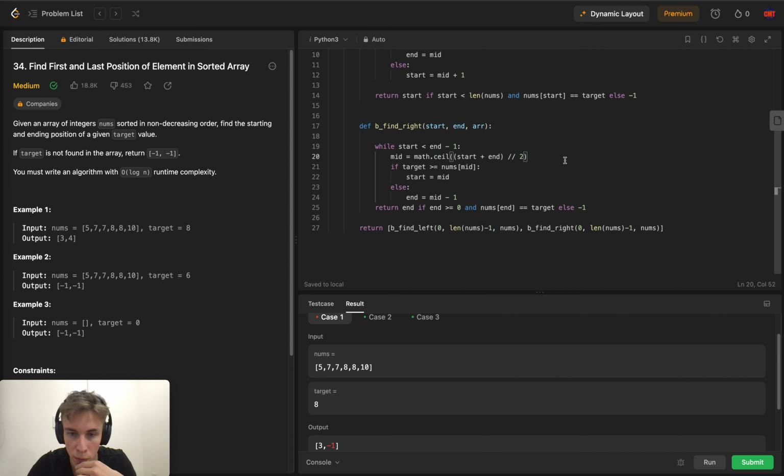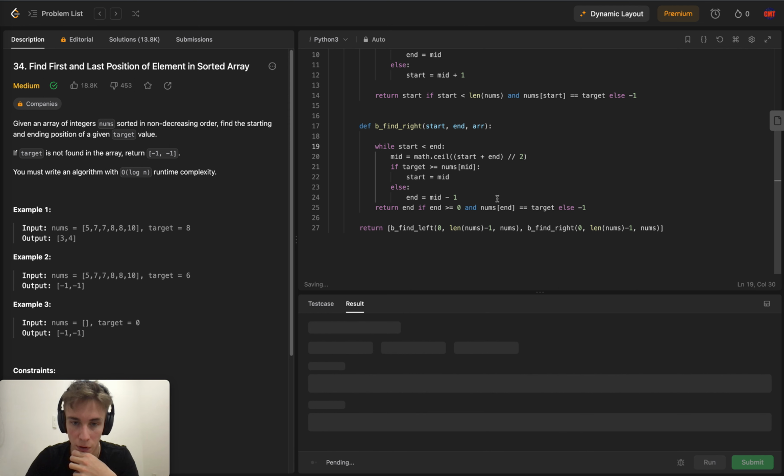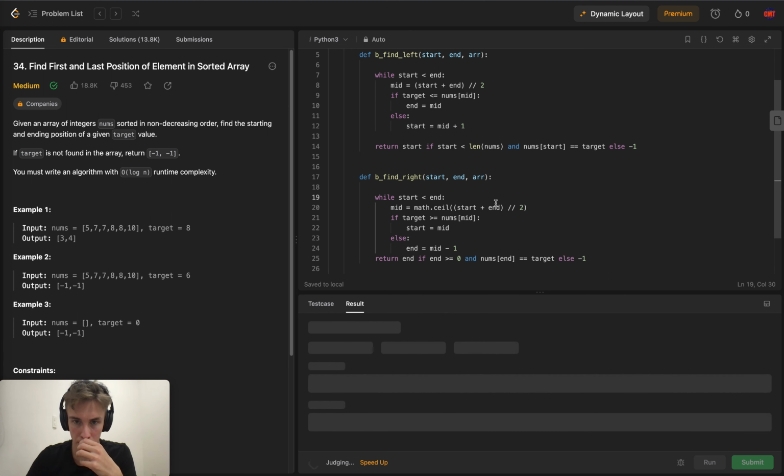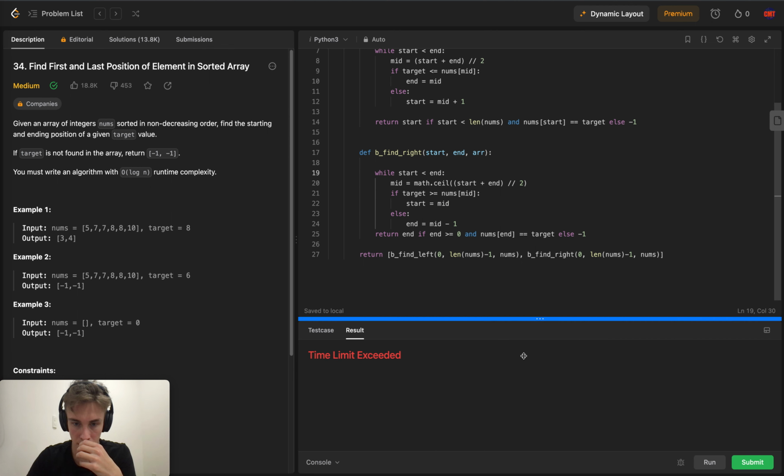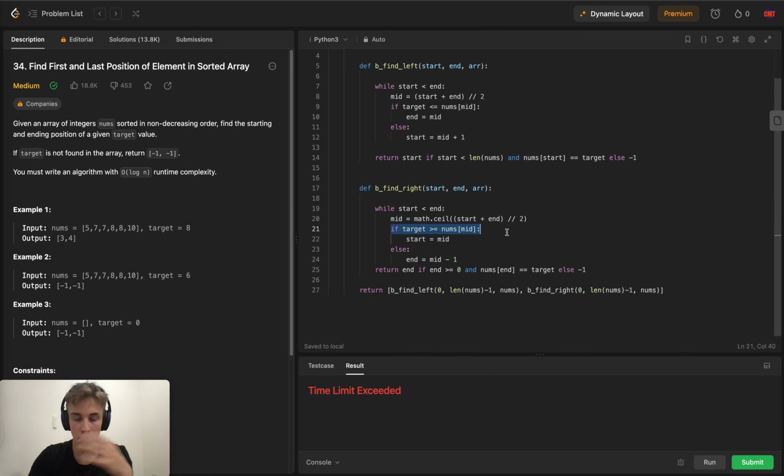Mid is equal to math ceiling of start plus end divided by 2. Okay, I forgot to get rid of that check, but this should be symmetrical and this should actually work. Please work. No, time limit exceeded. Oh wait, I'm very desperate to get this to work.